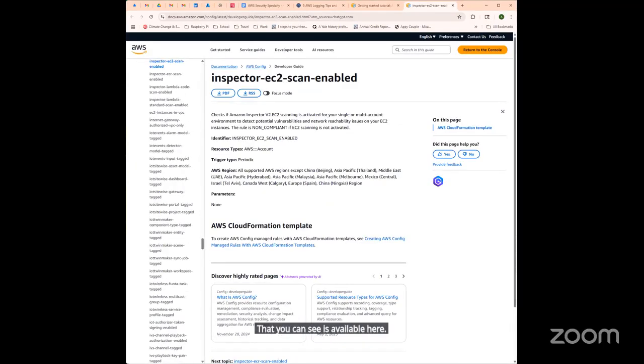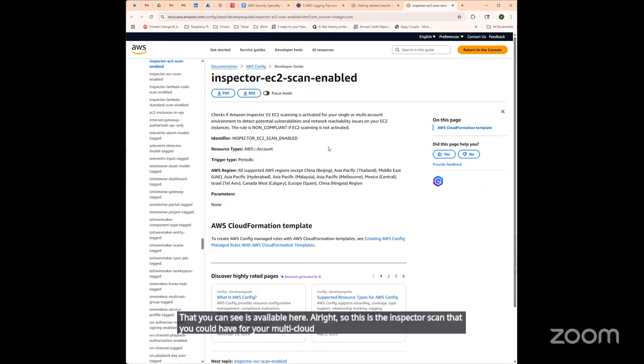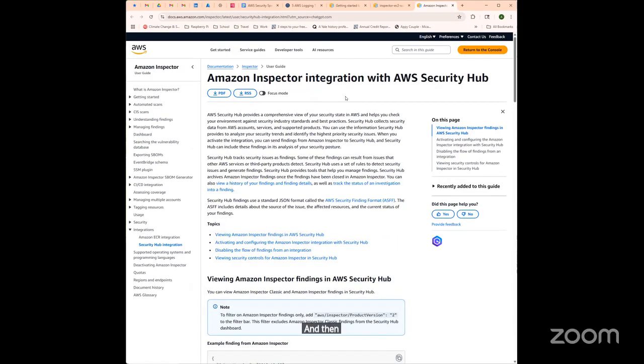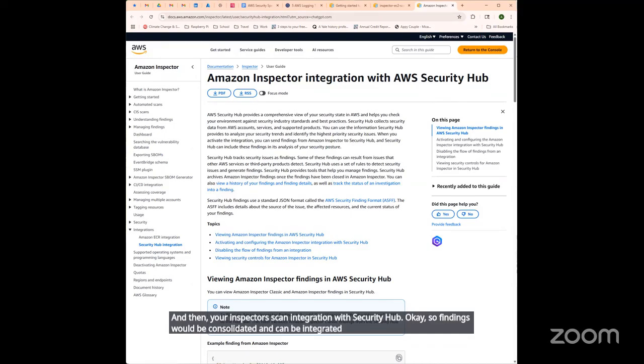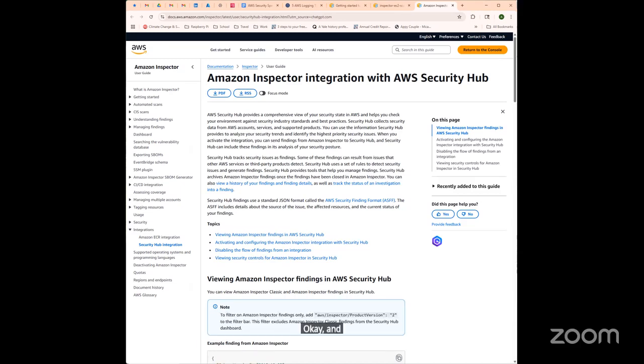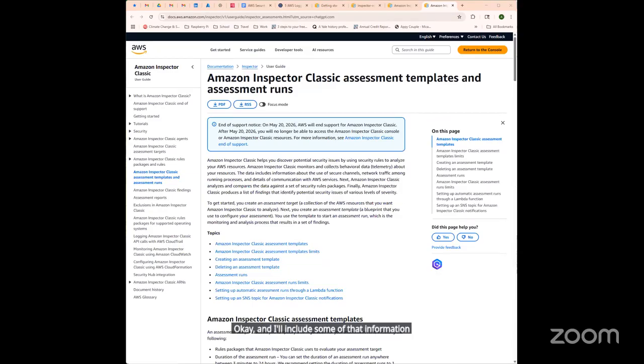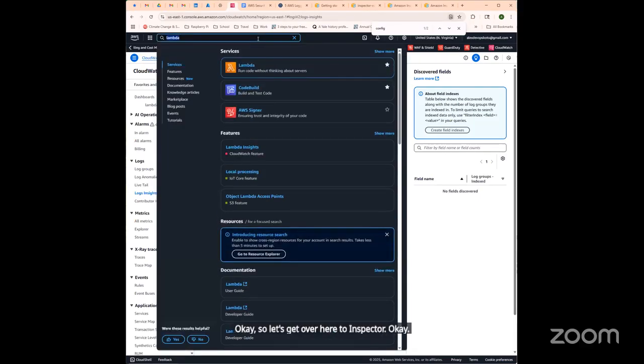All right, so this is the Inspector scan that you could have for your multi-cloud environment, and then your Inspector scan integration with Security Hub. Okay, so findings would be consolidated and then can be integrated into Security Hub, and then with EventBridge, you can have event-driven situations for centralized monitoring and automated responses. Okay, and I'll include some of that information in the documentation over here. Okay, so let's get over here to Inspector.